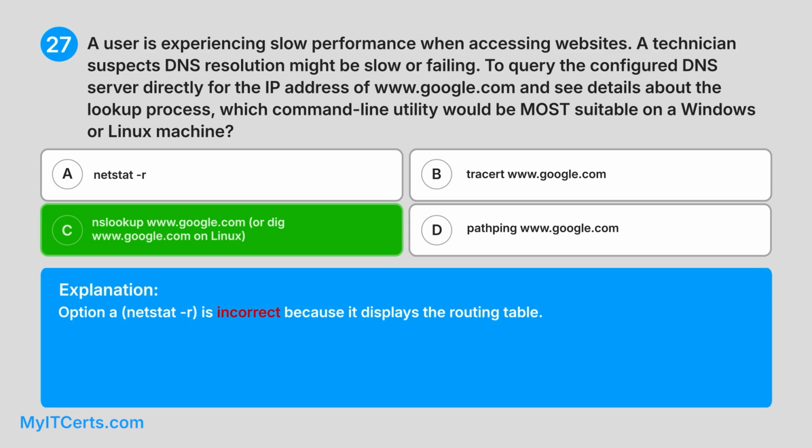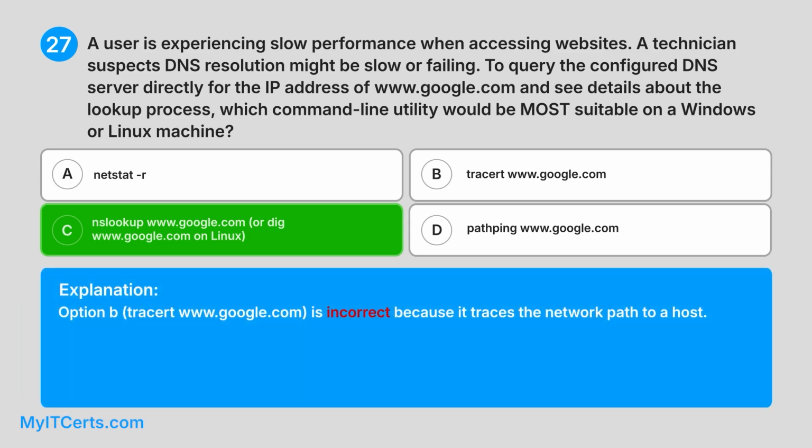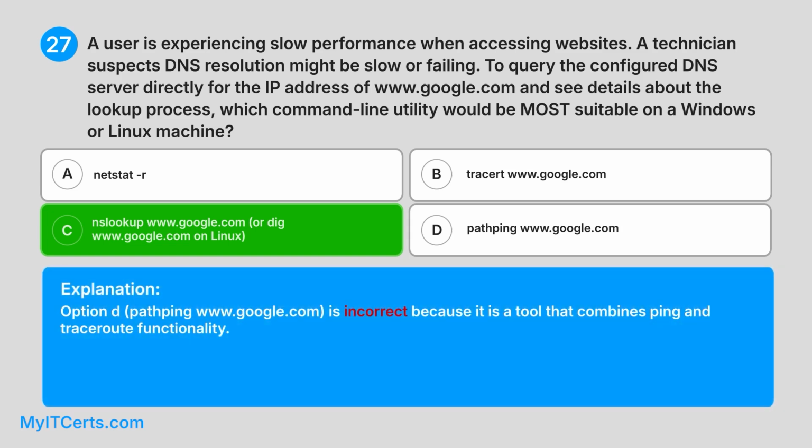Option A, netstat -r, is incorrect because it displays the routing table. Option B, tracert www.google.com, is incorrect because it traces the network path to a host. Option D, pathping www.google.com, is incorrect because it is a tool that combines ping and traceroute functionality.